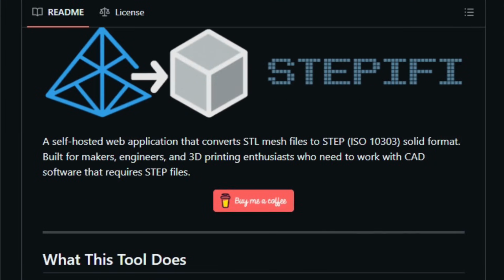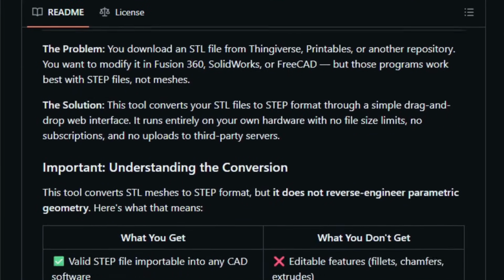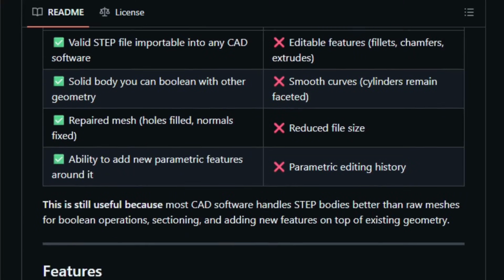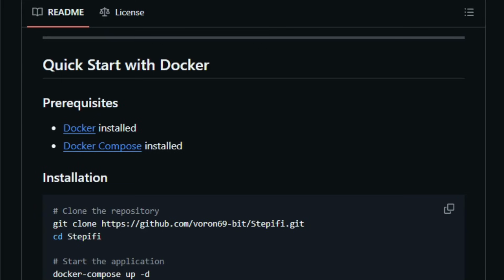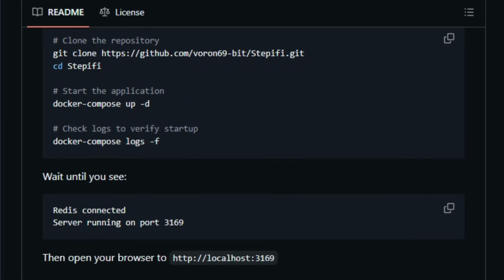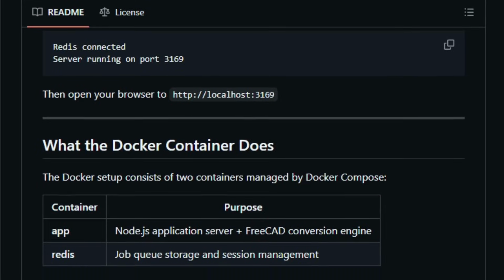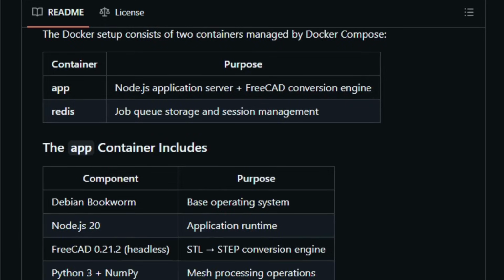Built on Node.js with a web interface using Three.js for previews and FreeCAD running headless inside Docker. Stepify lets makers and engineers drag and drop files, fix mesh issues, adjust tolerance, and get STEP files compatible with CAD tools without uploading anything online.